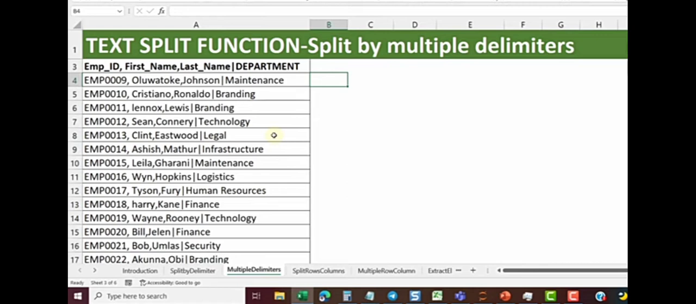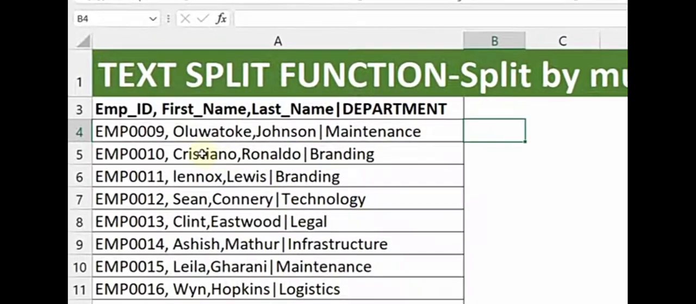Next one, multiple delimiters. Okay, this is a case where you don't have a consistent delimiter across, but you have multiple delimiters. So if you look at the employee ID and the first name, you see a comma and a space between the first name and the last name. That looks like a comma between the last name and department. That looks like a pipe.